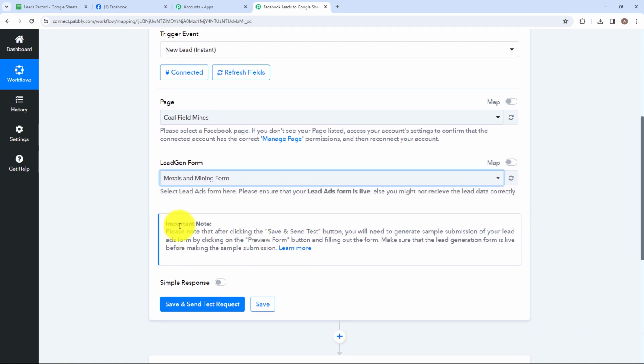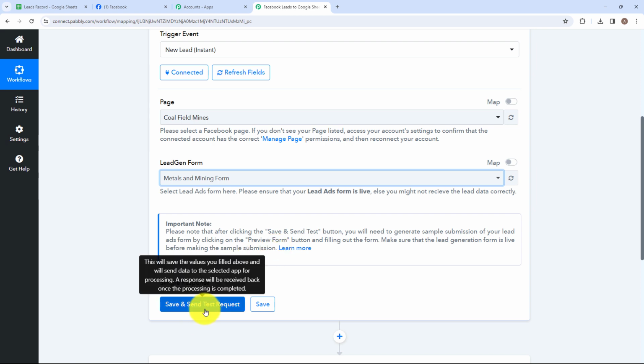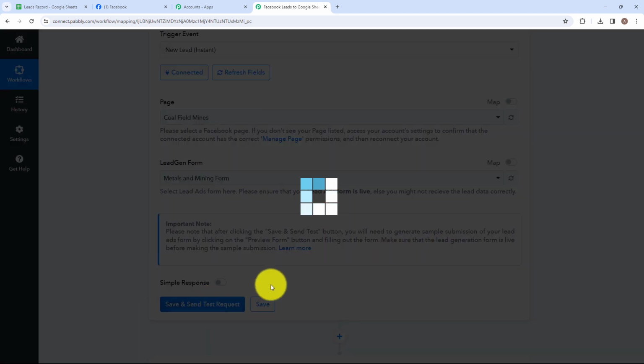As you can see over here, there is an important note. Please note that after clicking the Save and Send Test button, you will need to generate a sample submission of your lead ads form by clicking on the Preview Form button and filling out the form. Make sure that the lead generation form is live before making the sample submission. Which means after clicking the Save and Send Test Request button, we need to generate a sample submission or a test submission. Now let's click on Save and Send Test Request.